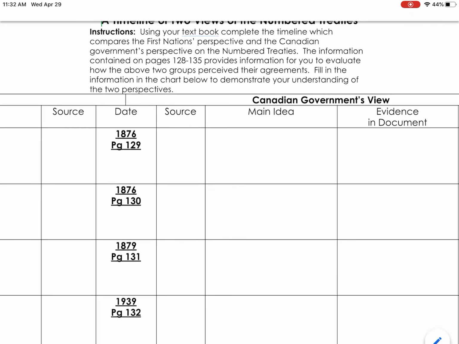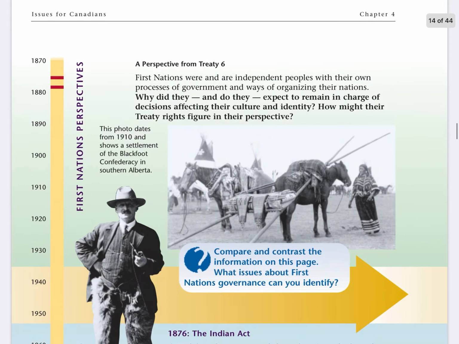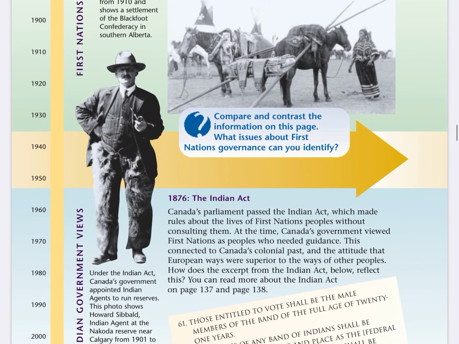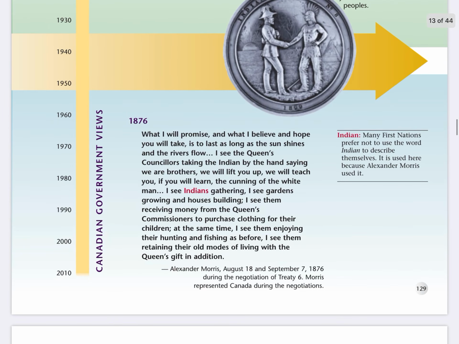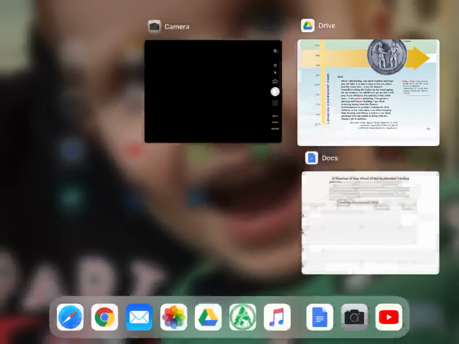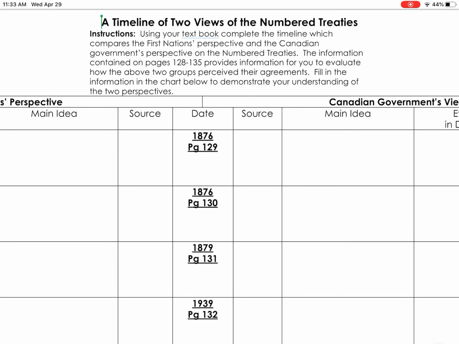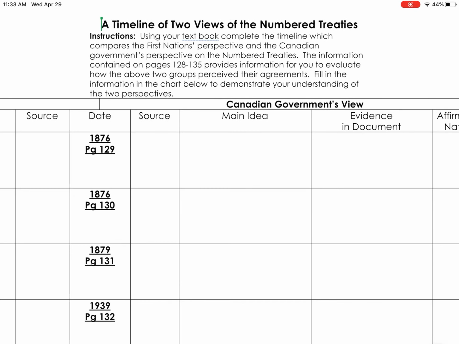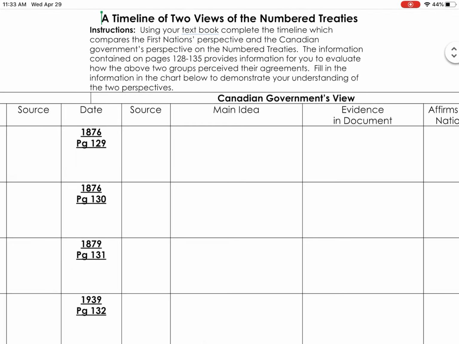So there's First Nations, and then on the other side, the Canadian government. And again, the Canadian government one is down here. So what's the source down here? Okay, so Canadian government view. Again, it's the same source. It's just using, like, what's this medal? Okay, and then this reading here. So the reading in the medal, and then what does it say? Okay, and then you would come back here, and again, what's the source, the reading in the medal, what's the main idea, what's the evidence, and do you think this affirms First Nations rights? Okay, and then you would keep going on.